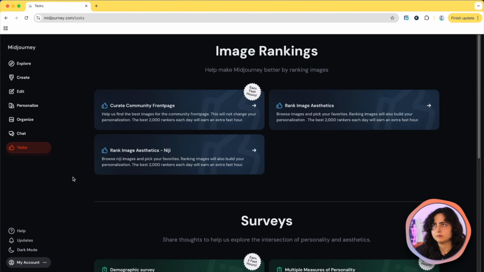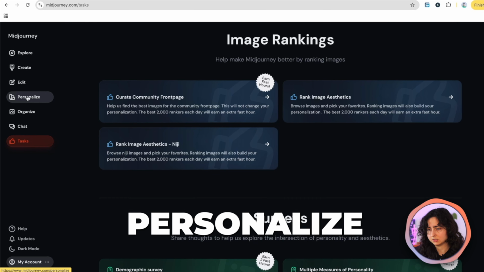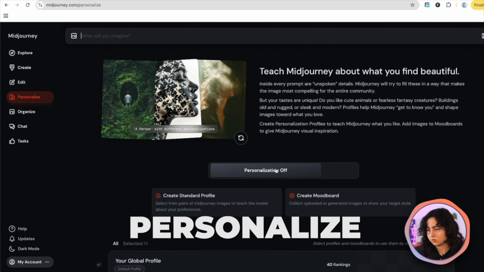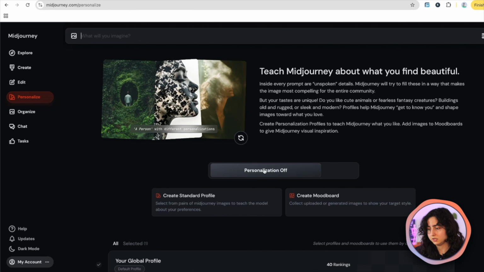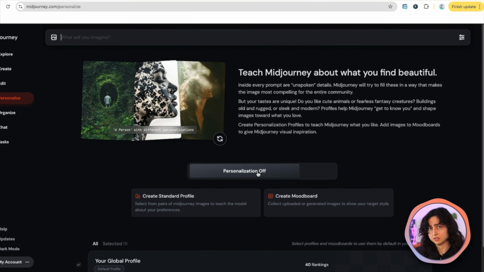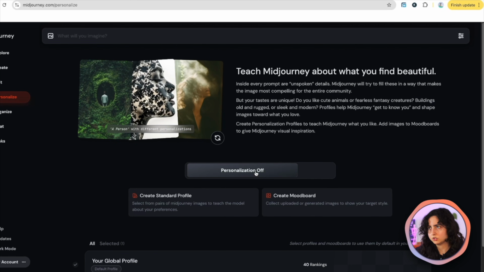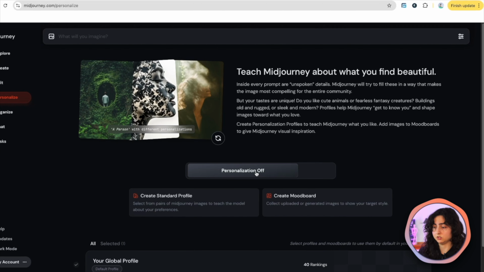Now, the one that I mentioned that you would want to work through to get that public profile is in the Personalize tab. So when you first start Midjourney, it's going to be locked. So mine is just off at the moment. And then once you rate 40 images according to what you like, so it's just completely based on your preferences, it will unlock personalization for you.